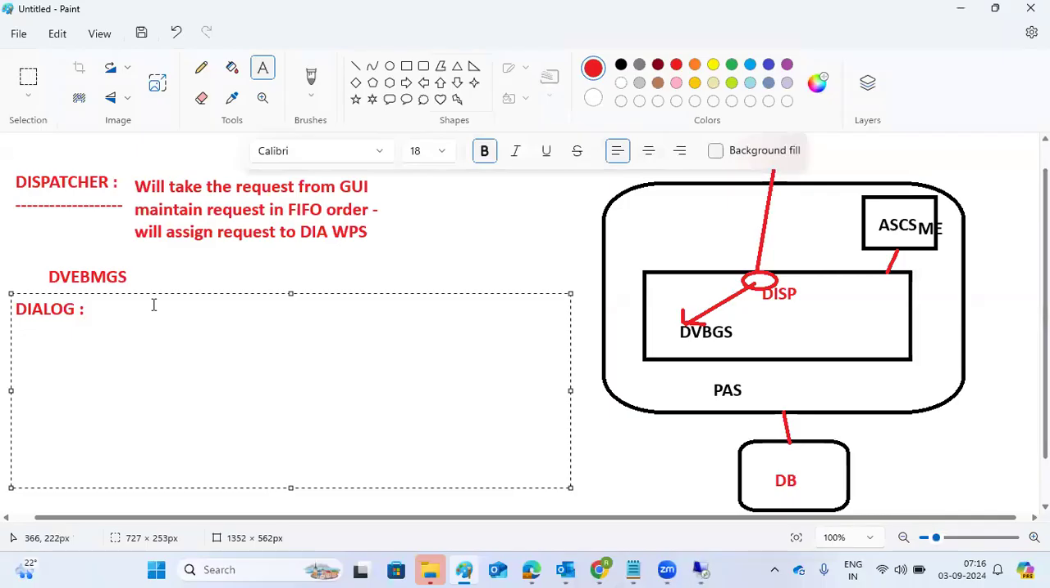The responsibility of the dialog work process is to take the request coming from the dispatcher and process the user request. Whatever the user wants to do, whether he wants to book a ticket, book a sales order, save data, or update entries, whatever he wants to do, that will be processed by the dialog work process.